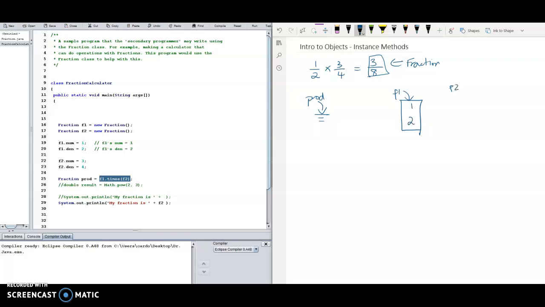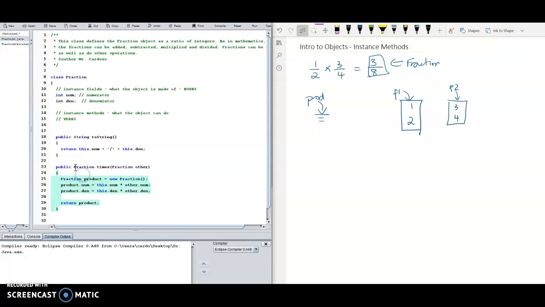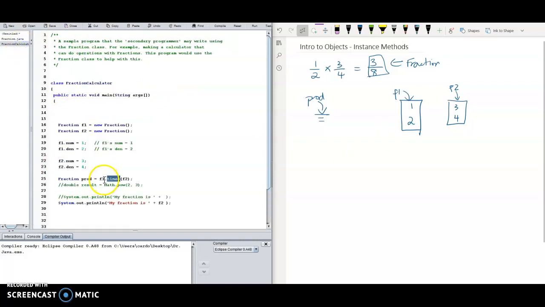And f2 is pointing at a fraction with 3 and 4 as its fields. Now, when we go f1.times, this is what we mean by an instance method. Again, there's no keyword static here, so this is an instance method, going back to the fraction class. That means that an instance has to call it. f1 is an instance of the fraction class.